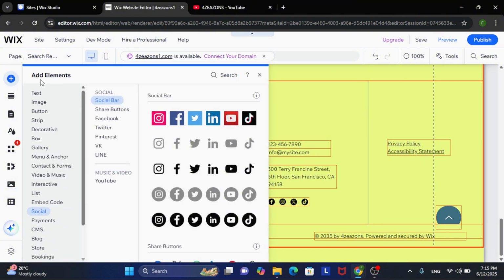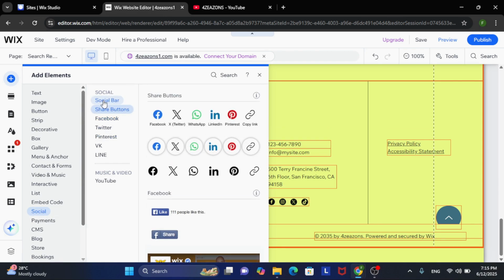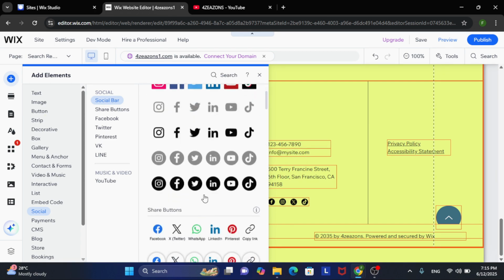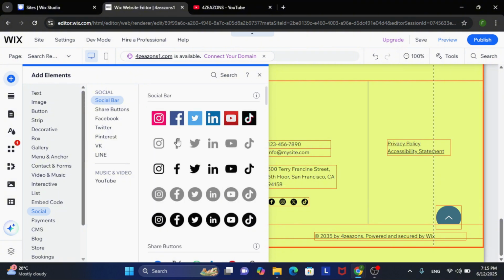Once you're on your add element section, just head over to the social section and then click on social bar or your share buttons. You can find your social media icons from the social bar. Now you can just choose any of these designs right here. You can choose this, or maybe if you want something more minimalist, you can also just use these icons right here. Now you're going to drag it over to your page so you can add it.